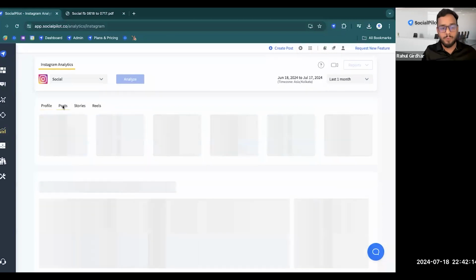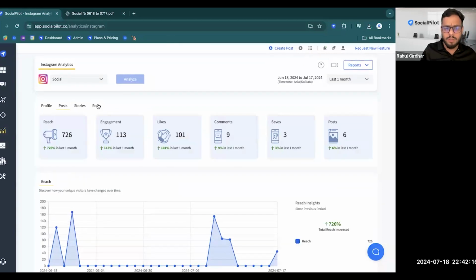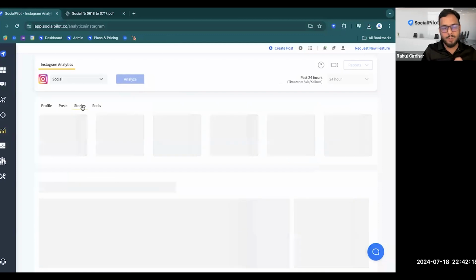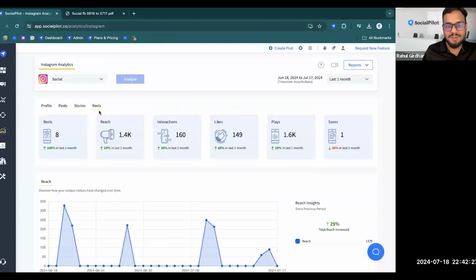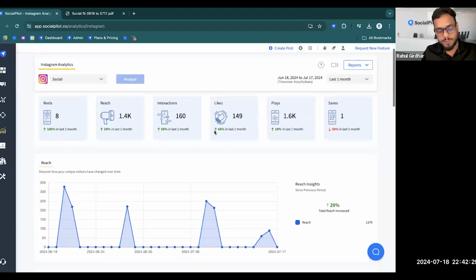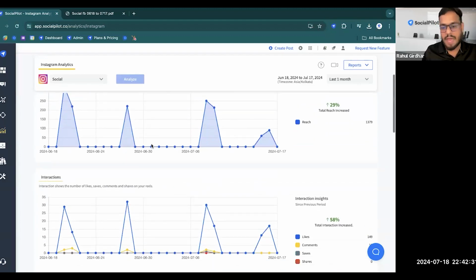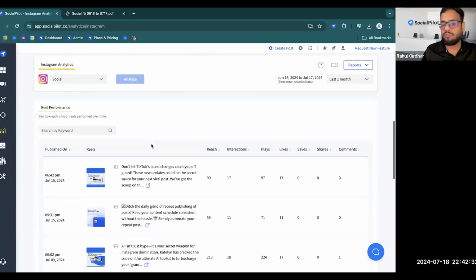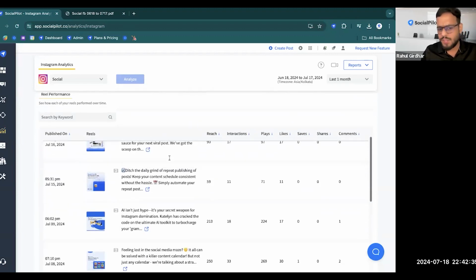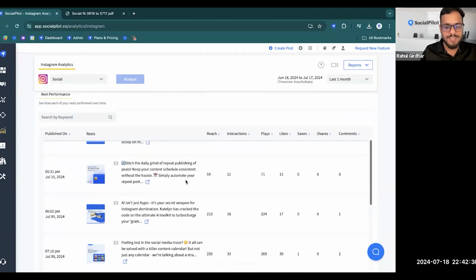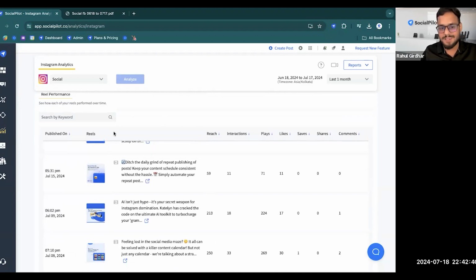Then I can see how the posts, stories, and reels have performed. So for stories, the analytics would only be available for the last 24 hours. For posts and reels, I can see for the last 90 days as well. Let's talk about reels. First, an overview, as we saw for posts as well, the reach graph, and the interactions. Now for reels, I can also see how every individual reel has been performing. Now we can see the analytics for reels are always better.